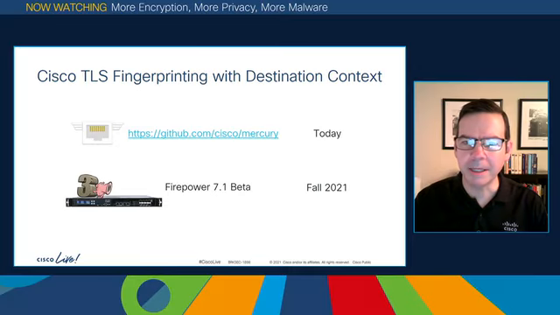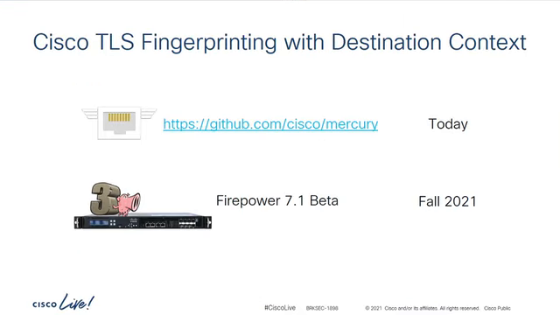I want to mention that TLS fingerprinting with destination context is available today, provided by Cisco in the form of an open source package called Mercury, and it's available on GitHub. We're currently integrating this technology into Firepower 7.1, planning a beta for the fall of 2021. If you're interested in learning more about fingerprinting and what it can do for you, I hope that you reach out to somebody from Cisco about that.